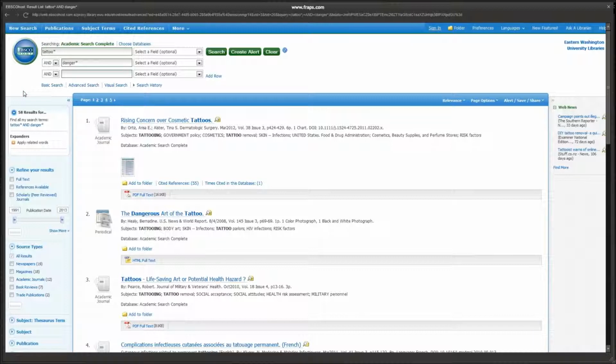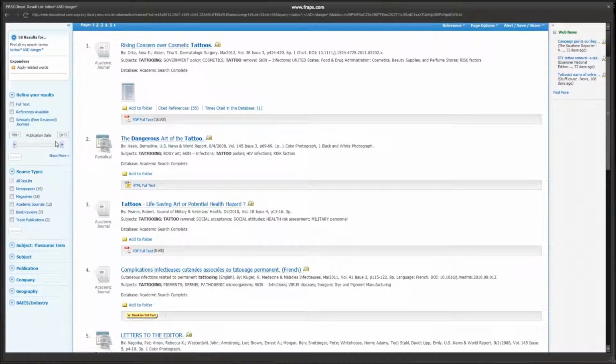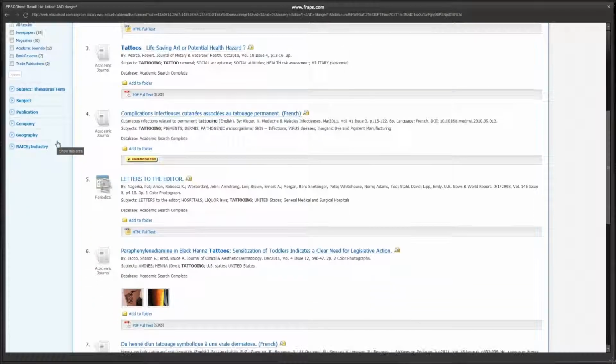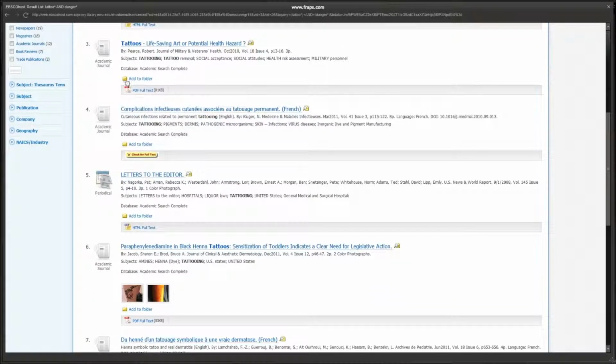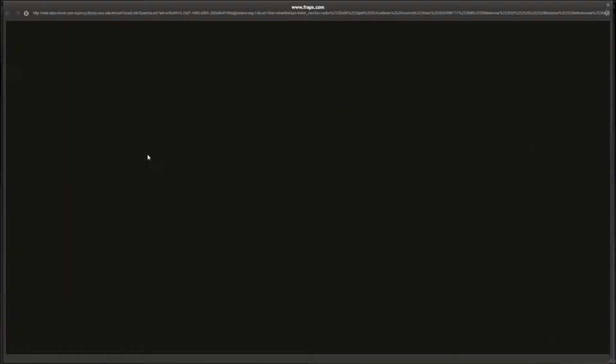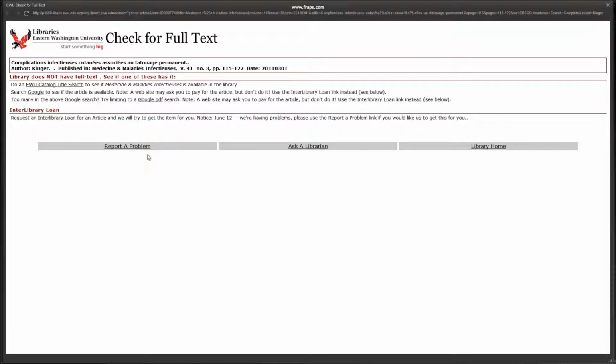So now let's look at our search results. In this tutorial, we'll show you 3 different types of search results that you might get from any type of search. As you can see here, we have a PDF full text, we have a check for full text, and an HTML full text. So let's click on check for full text. Clicking on check for full text will bring us to this screen. This screen will show us if the full text is available online. If it's not available online, which it's not in this case, you'll be able to do a catalog title search or a Google search. And if these options bring up nothing, then you can do an interlibrary loan for what you're looking for.